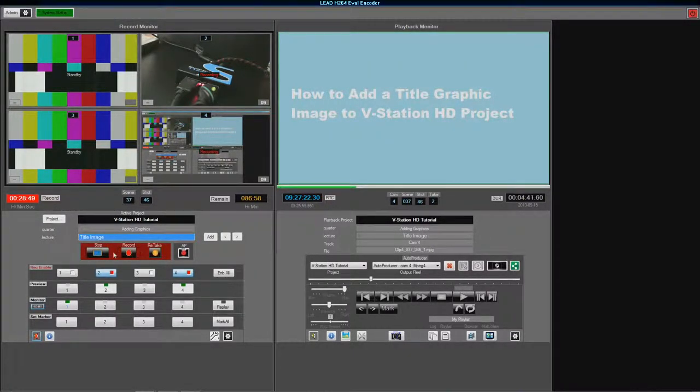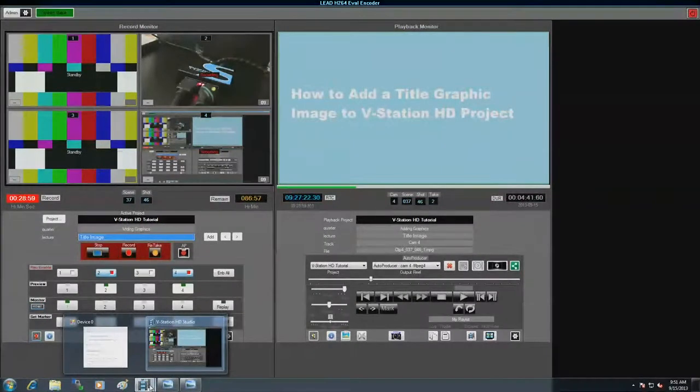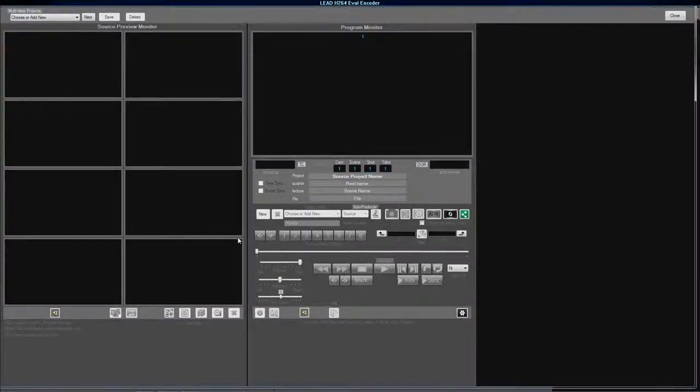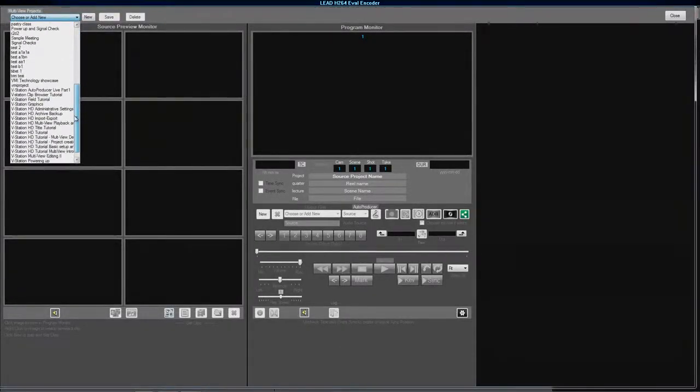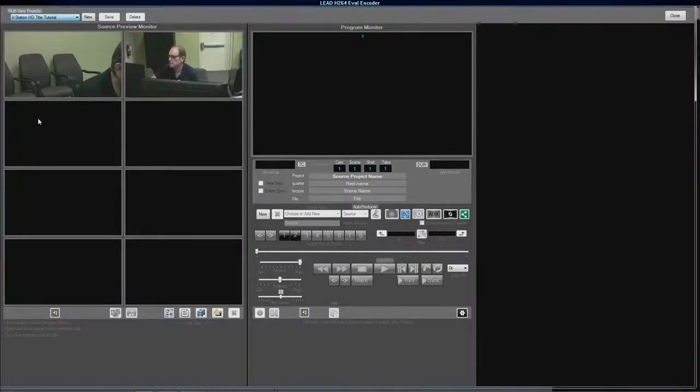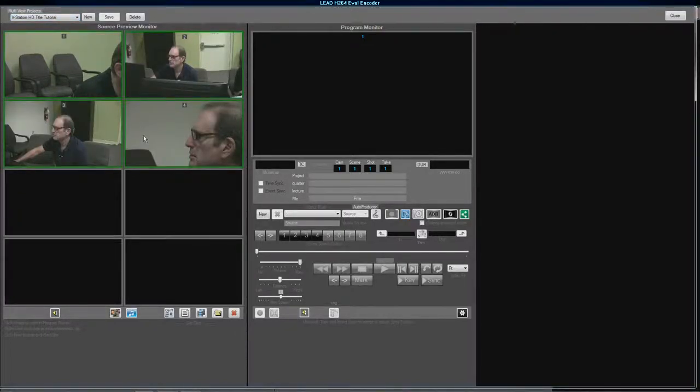Once I've recorded it, I will stop my recording, and then I will have access to that image. So the next step is to go back and into multi-view. So I'm going to bring up multi-view, and I'm going to bring up a project where I want to add that image. Let me see here if I can find the one. Title tutorial. There we go. This is a project that we had before. It was a meeting, and now I want to add a title to it.